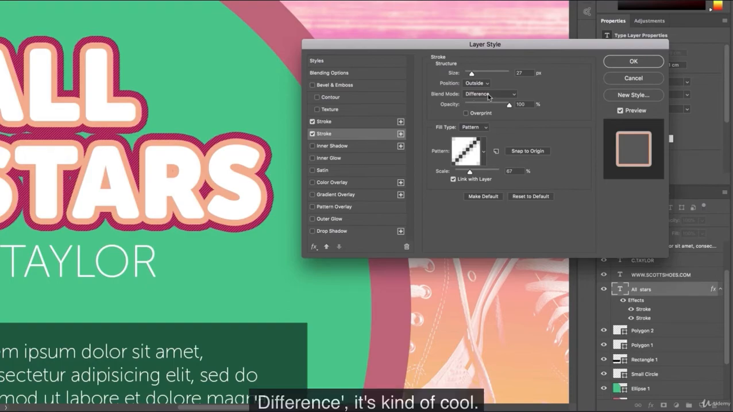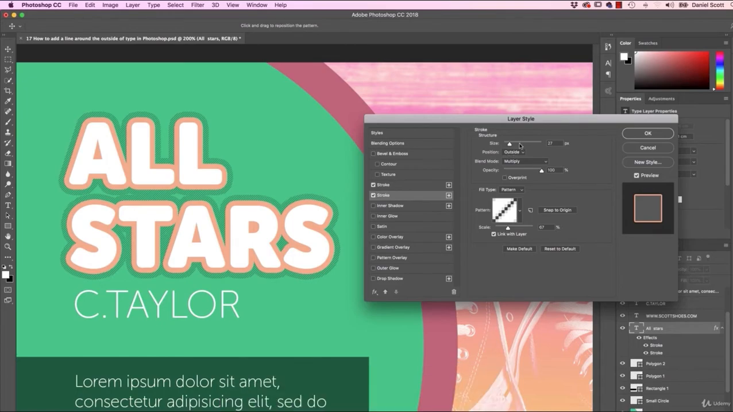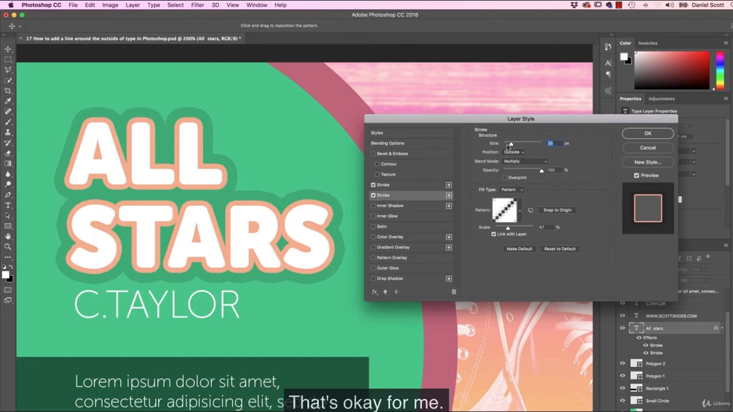Whoa, difference. It's kind of cool. So I'm going to go back to multiply because that's what I kind of liked. And I'm going to scale it down just a tiny bit, up a big bit. Oh, I'm just messing around now. Yeah, that looks okay for me.